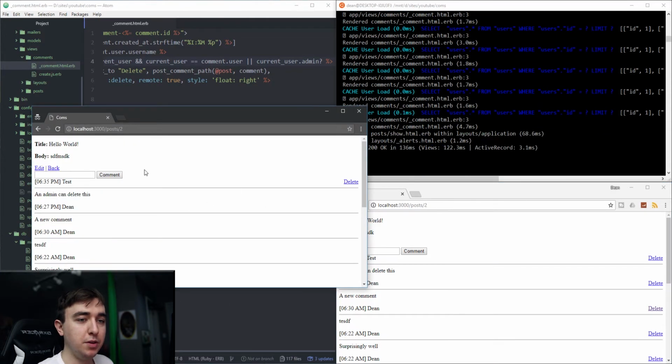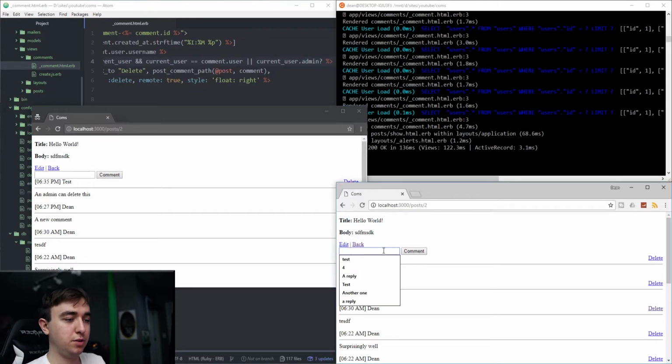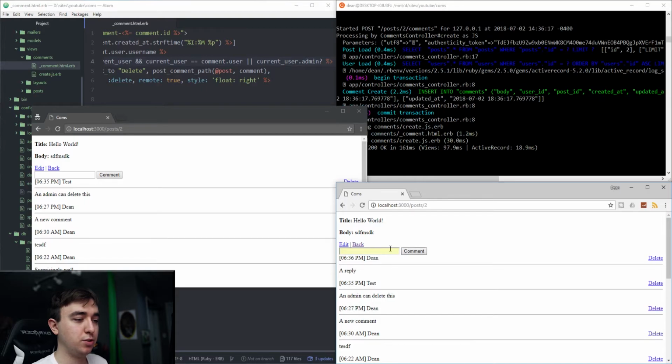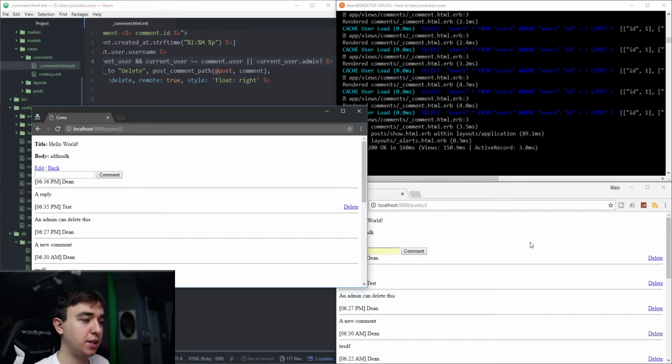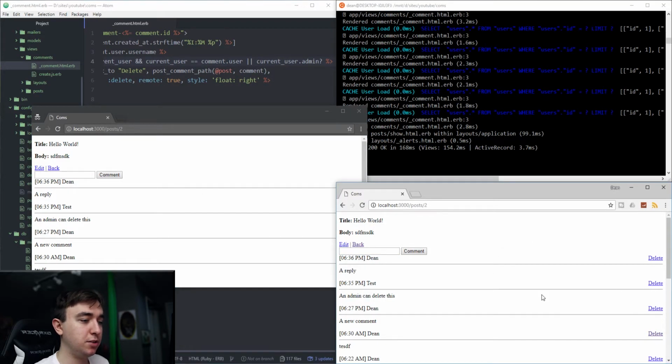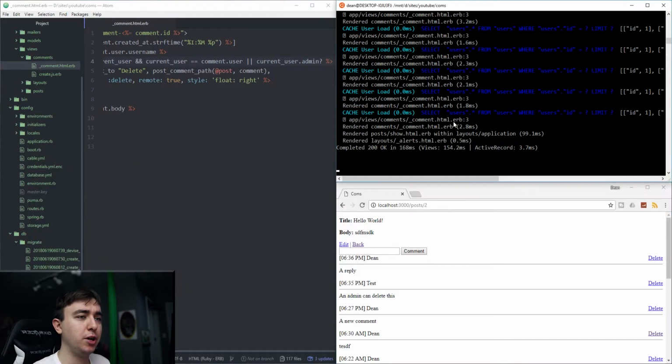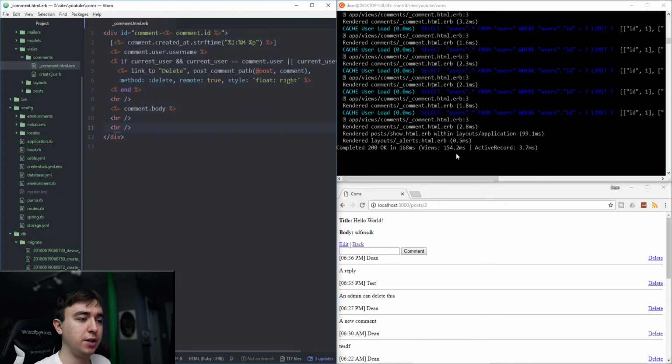So this user can delete their own post. They can't delete another user's posts. So if I create a new reply here, I can't delete that, but the admin account can delete all of this.